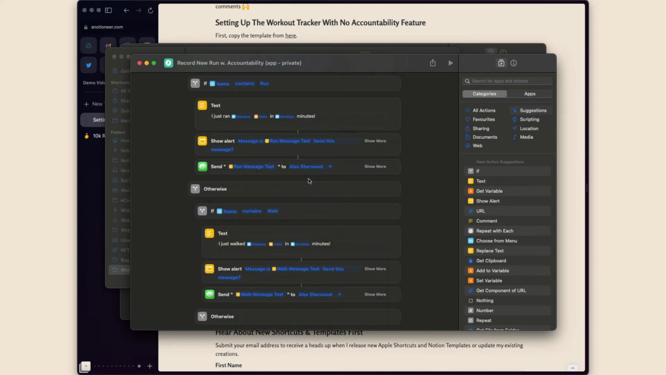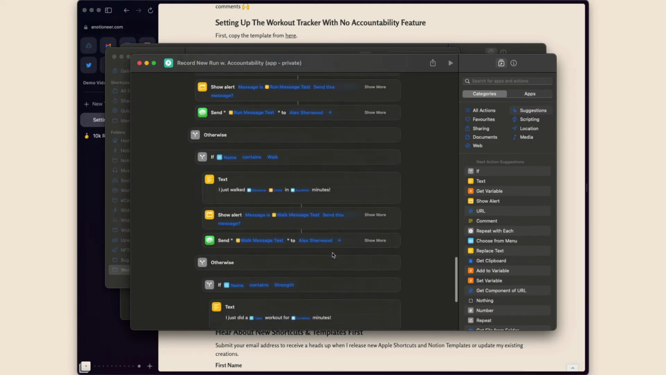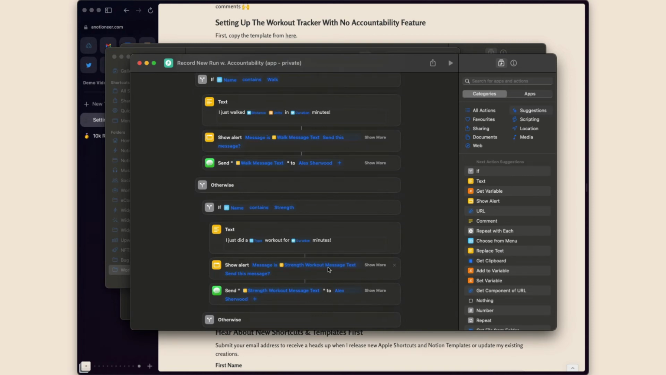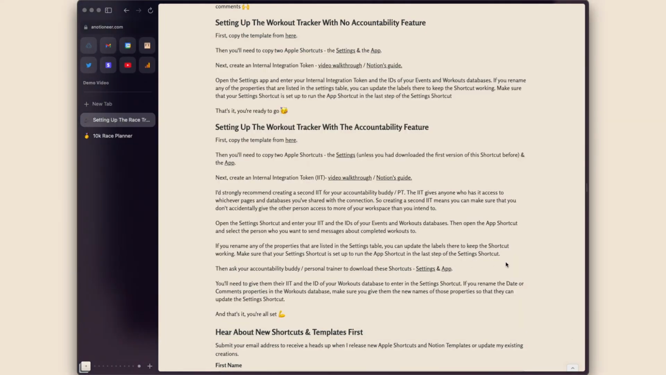So the person who you want to notify when you've completed a run, you've done a walking workout, or you've completed a strength workout. And again, in the same way that you did when you opened the settings shortcut and you were prompted to fill in the information, you'll be prompted to fill those details in when you open the app shortcut as well.